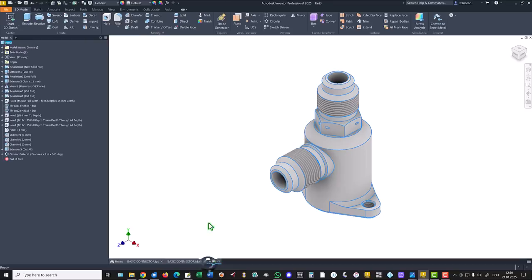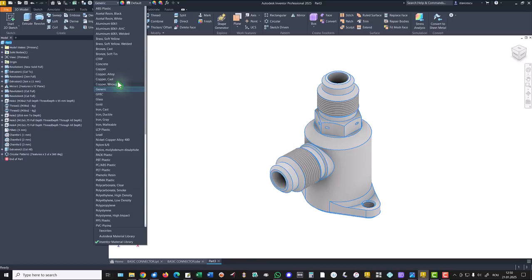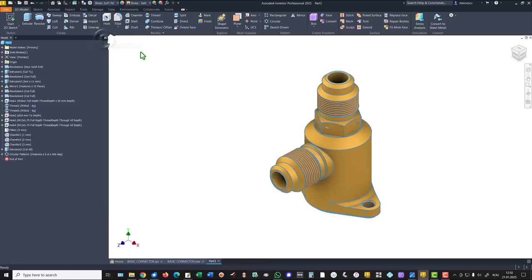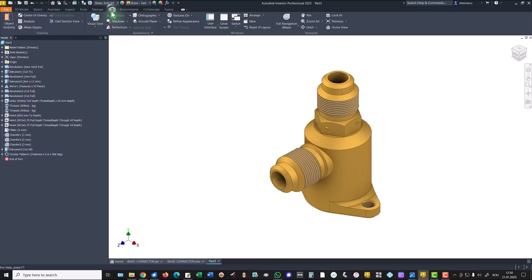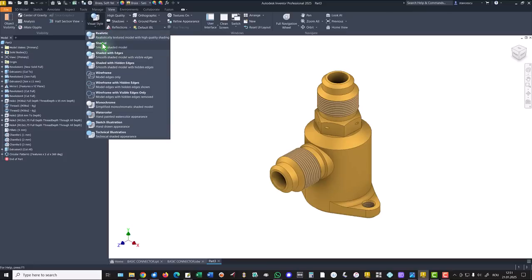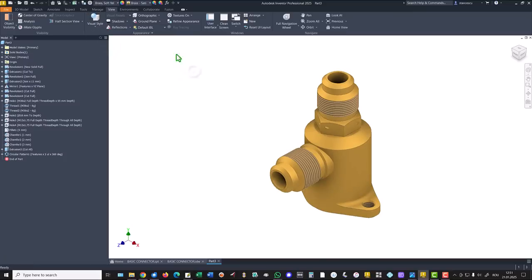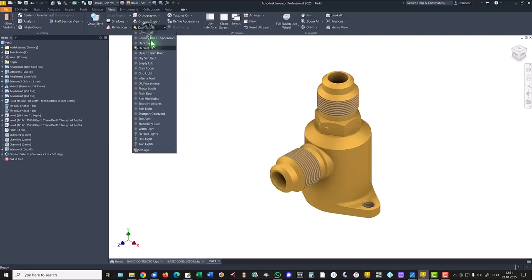The material is brass, soft yellow. You see how nice it is, and without edges, and with another light, this light.